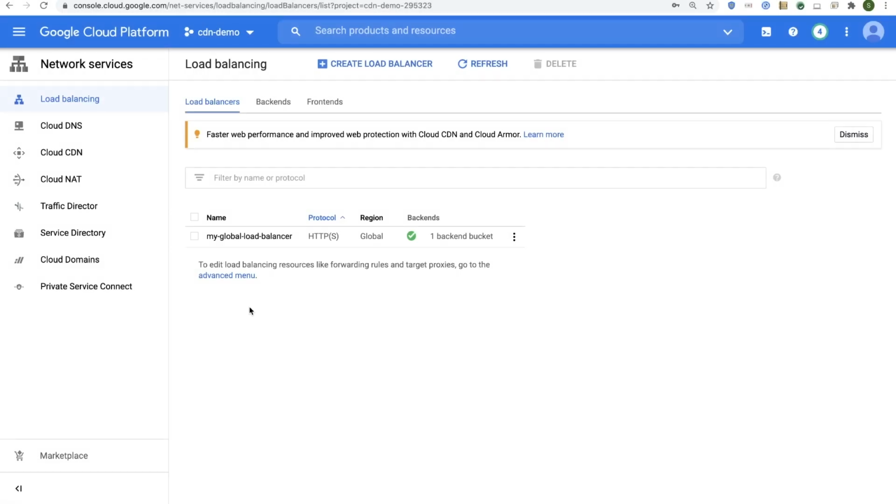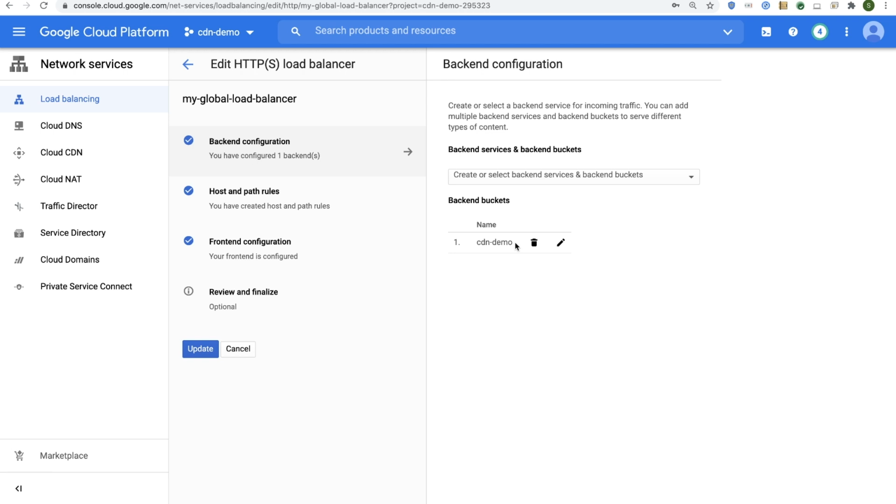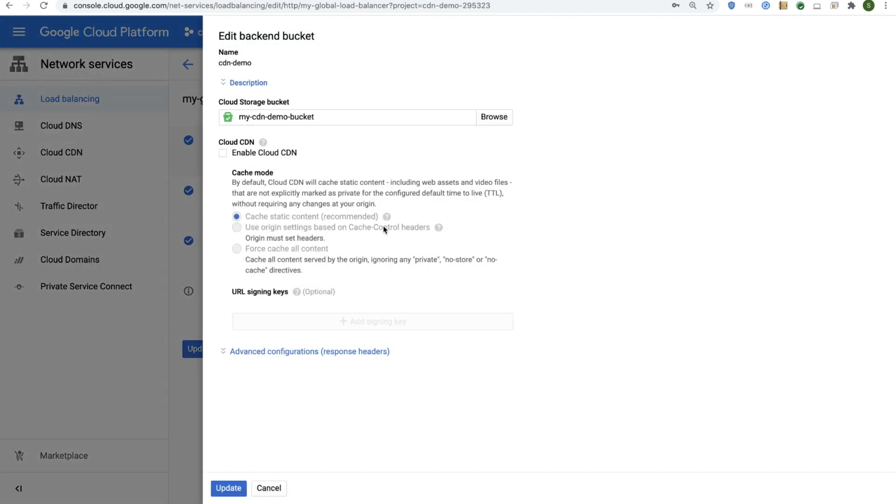In this Google Cloud project, I already have a global HTTPS load balancer set up with a backend storage bucket. To enable Cloud CDN to an existing external HTTPS load balancer, just click Edit on the load balancer page and head to the backend configuration. Click Edit on your backend service and click the checkbox to enable Cloud CDN.